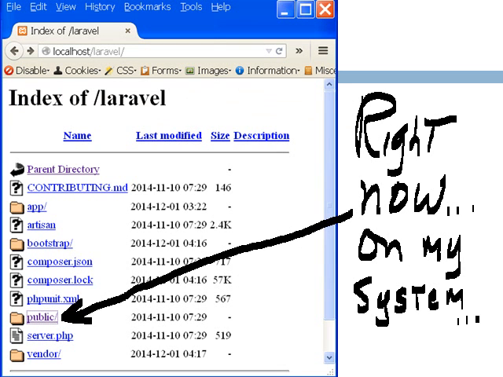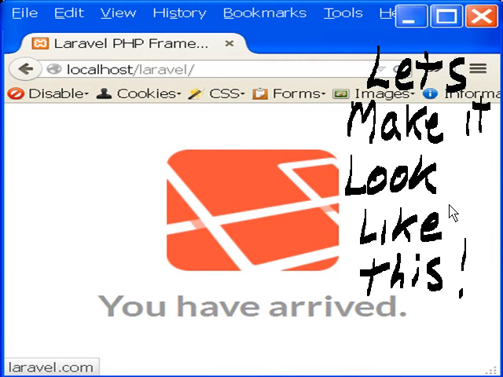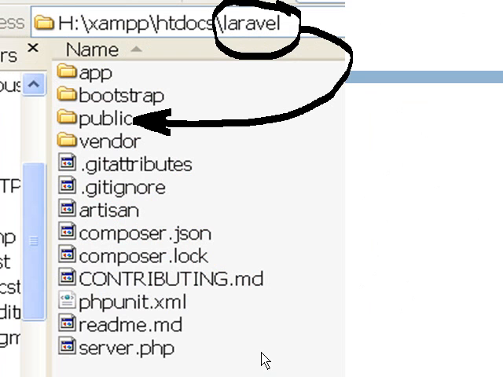Right now on my system, localhost Laravel public, I click on it and, oh no, I'm doomed. Object not found. Error 404. What do I do? Let's make it look like this. How? We're going to destroy it and then fix it. Okay, how do we do that?